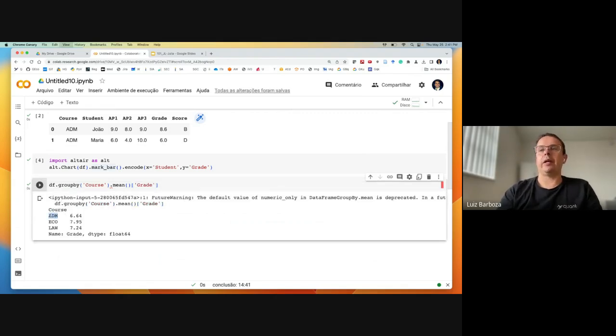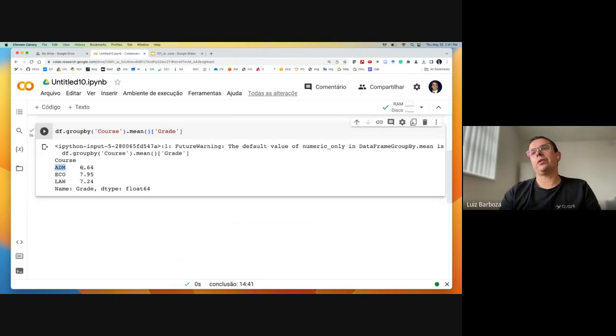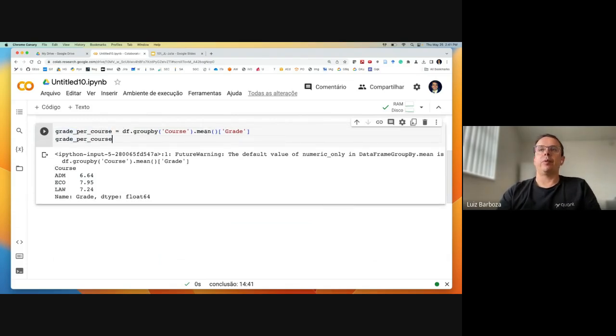So I have it here, the business administration course has an average grade of 6.6, economics 7.9, and law 7.2. I can even save this into a variable. Let's call it, I don't know, grade per course, and simply print this variable. Right here we have it.